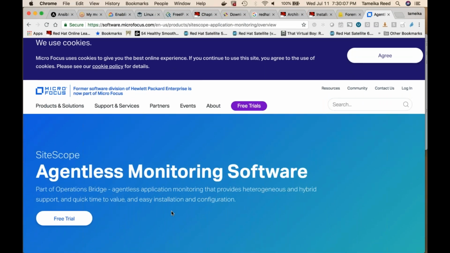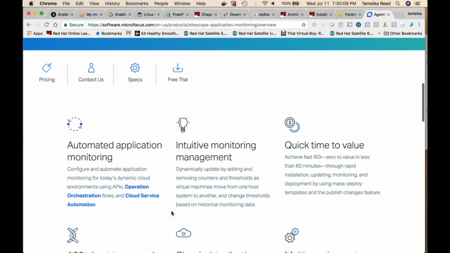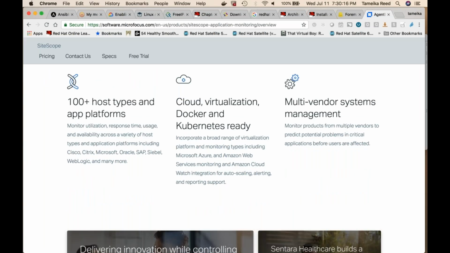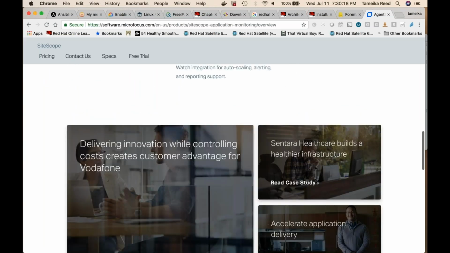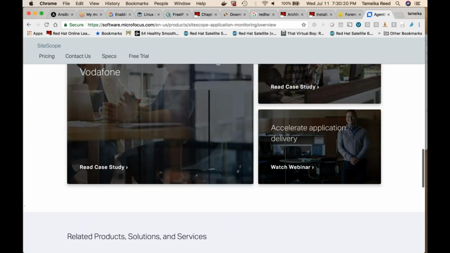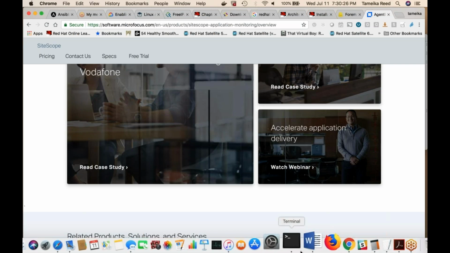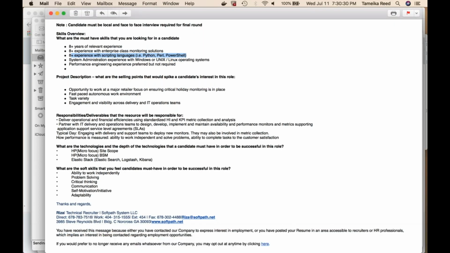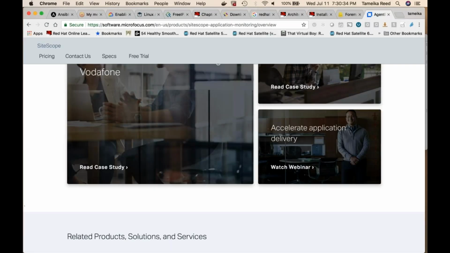Let's come back and scroll down here. Automated application performance, intuitive monitoring, cloud, okay, Docker and Kubernetes. So again, here we start talking about containers. If we're doing application monitoring, this could be a container situation where they're having containers on HP machines. Let's look at HP BSM. Let's see.